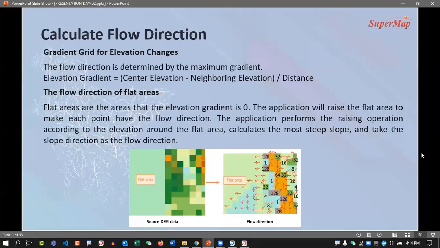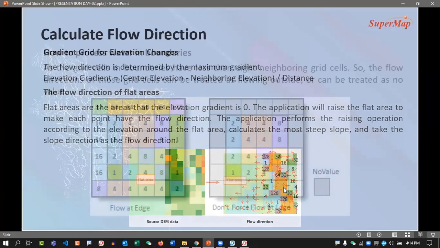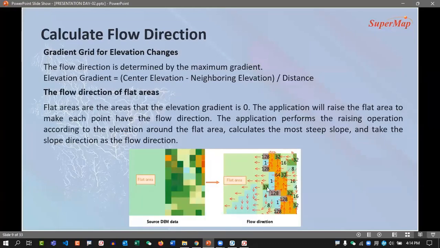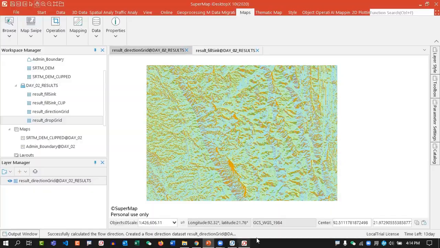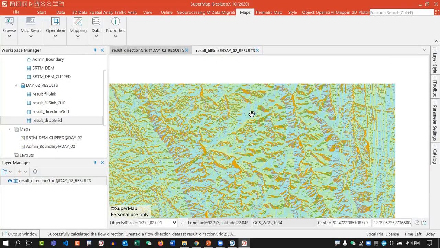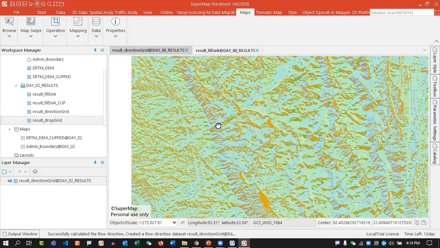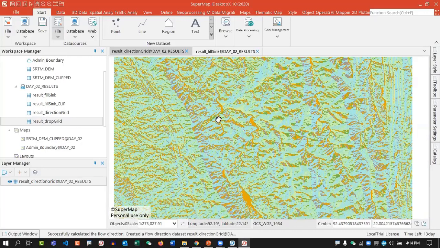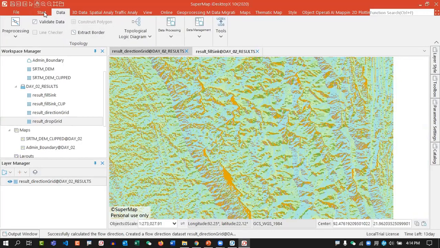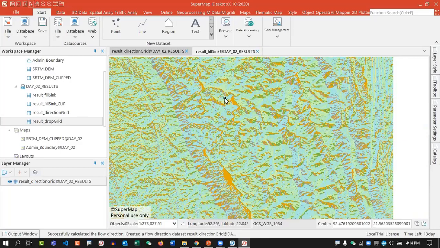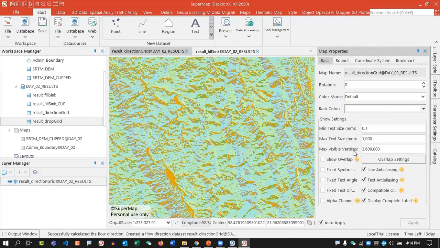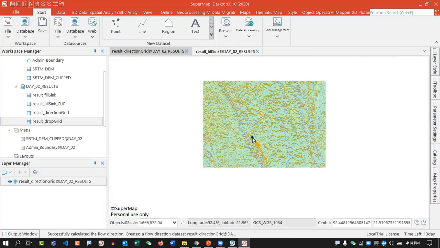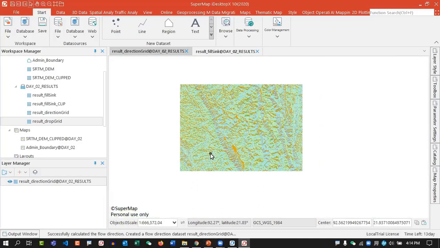And if we go forward, we'll get this. For example, if we have such flat areas, we have this flow directional surface in our software. Okay, so here you can see the flow direction window. Okay, so we will move forward. Next one.